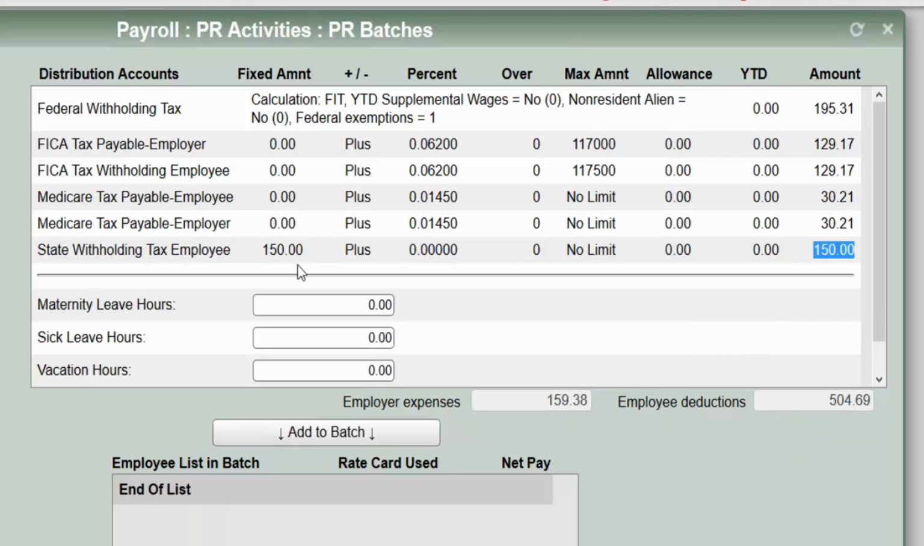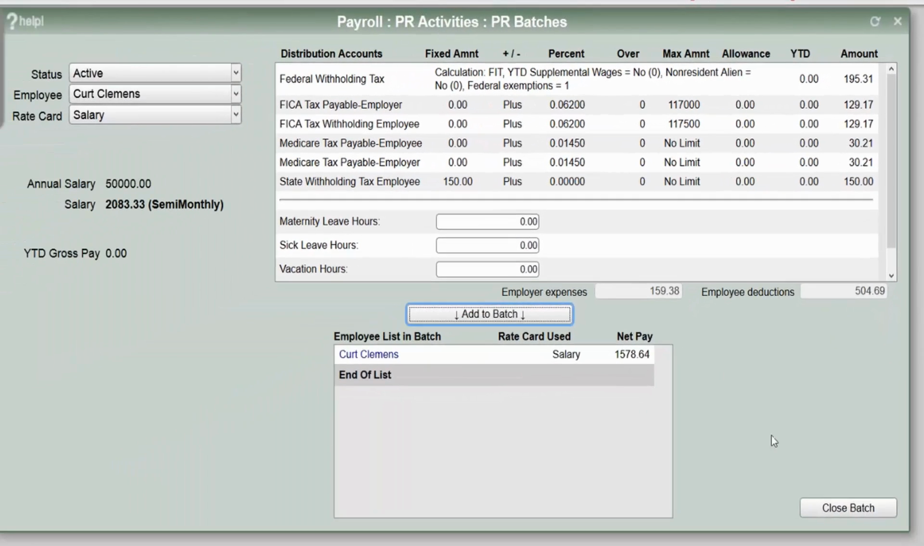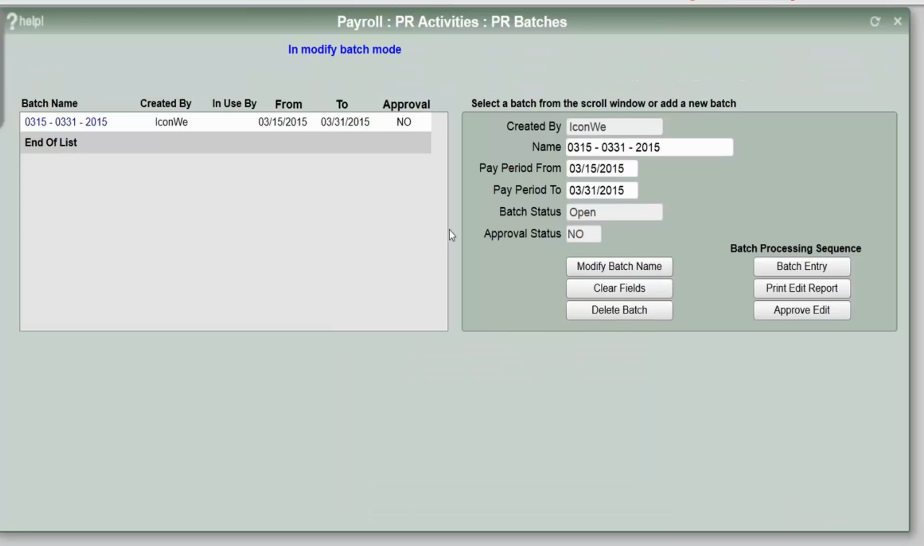State withholding, remember, I only put in $150, so that's why that's like that. And you'll see the employee's deductions and the employer expenses. The employer expenses are basically the FICA and the Medicare put together for these two. That's how that's figured out. I can click Add to Batch, and this is the only person I'm going to add in, so I'm going to click Close Batch. And now I can print an edit report.